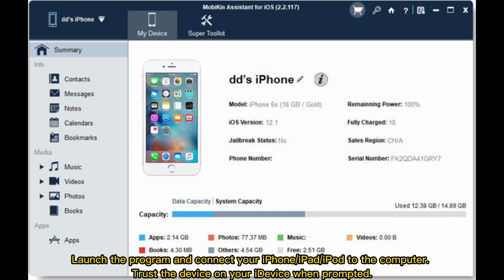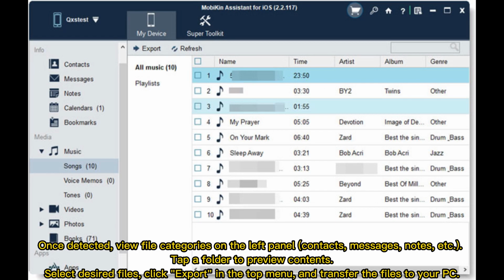Launch the program and connect your iPhone, iPad or iPod to the computer. Trust the device on your iDevice when prompted. Once detected, view file categories on the left panel: contacts, messages, notes, etc. Tap a folder to preview contents. Select desired files. Click Export in the top menu and transfer the files to your PC.